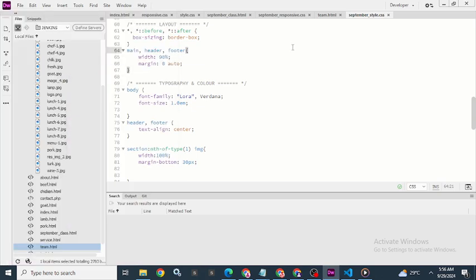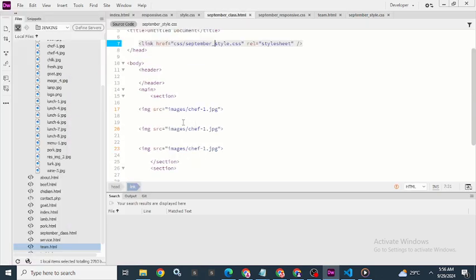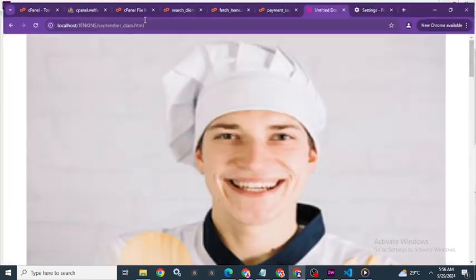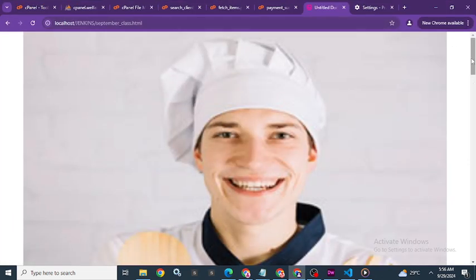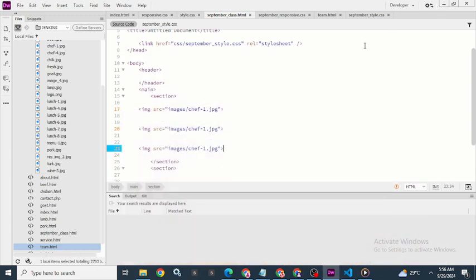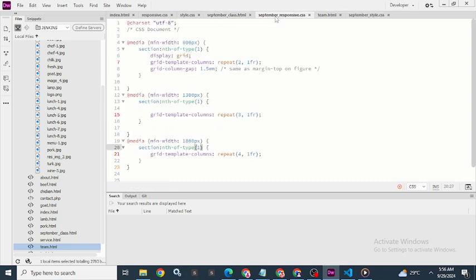I just tried to use the same images. That's why you are seeing that it's the same image. Can you see chef one, chef one, chef one? Are you following? Now, after this is done, normally, professionally, on a big screen it should not be like this, right? What should happen is that the three images should be arranged horizontally. So how will I do that? That's what I'm trying to explain to you. So I will code that inside my September_responsive.